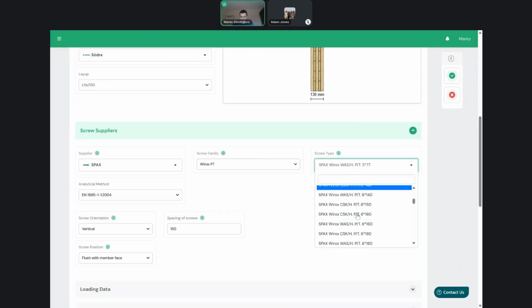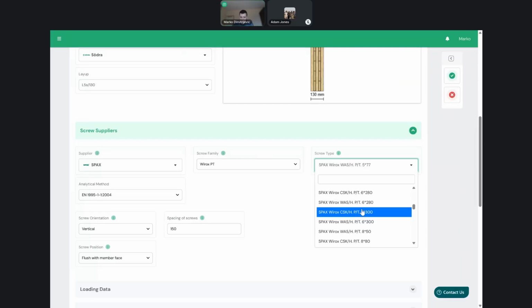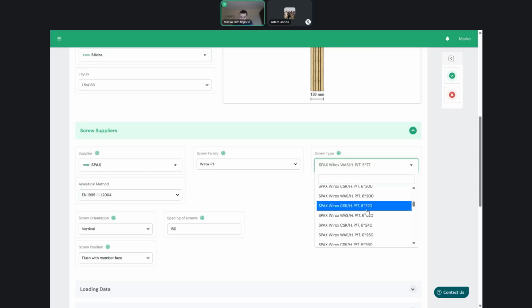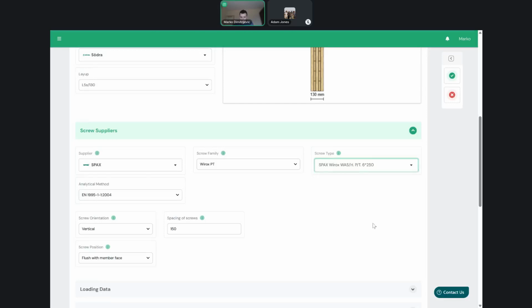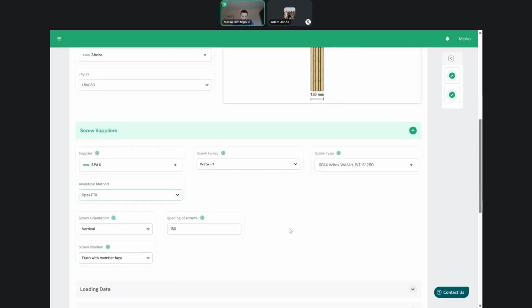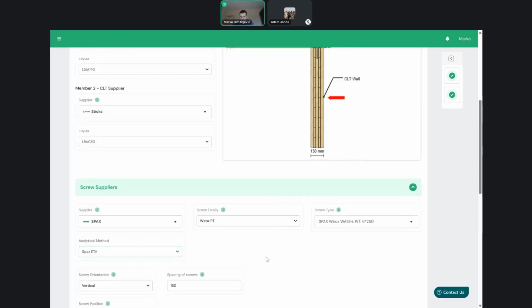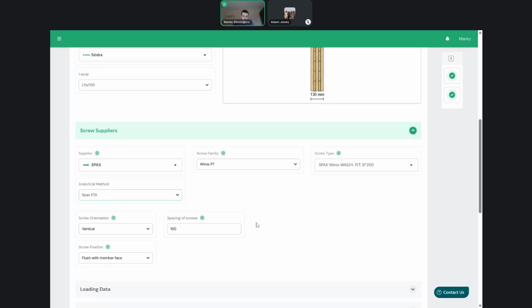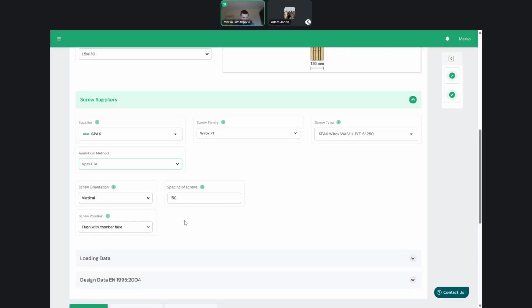So in this case, we can select something appropriate for this connection. Let's go with the SPAX Virex, as I mentioned, partially threaded screws, and I'll select 6 times 220, 250. For analytical methods, we can go with SPAX ETA. All the specifics from each supplier are included in their ETAs, including rope effect calculations and edge distances, and also special specifics to each supplier, including the tip types and some other provisions.